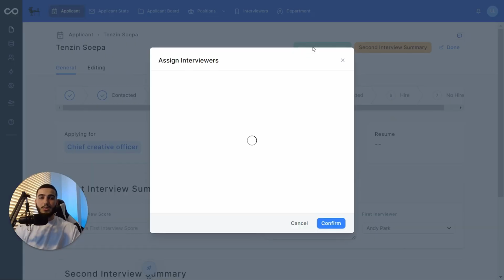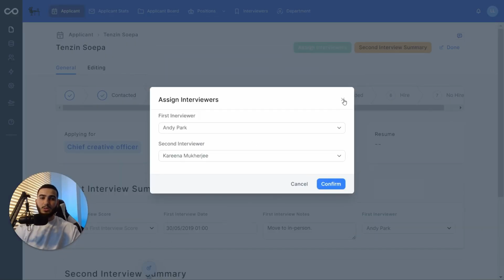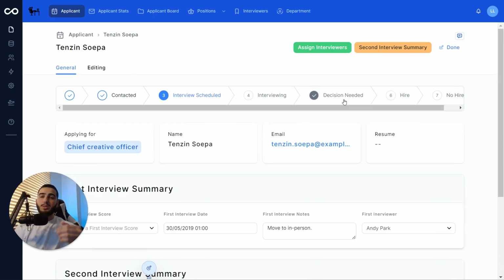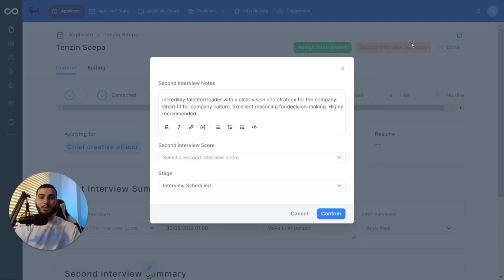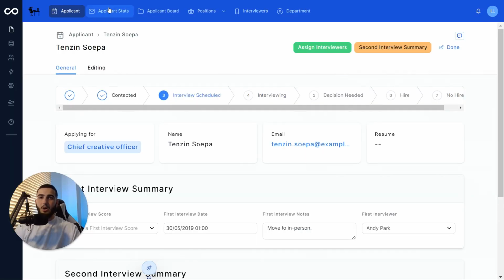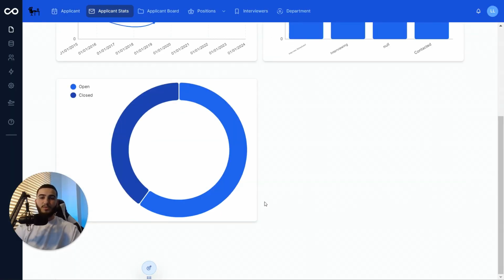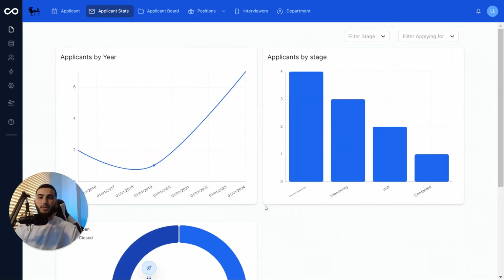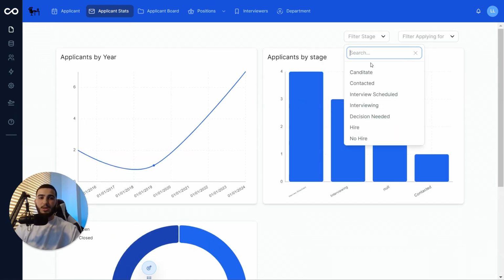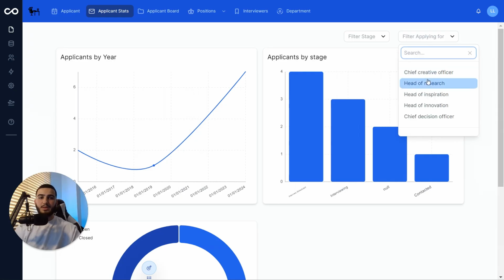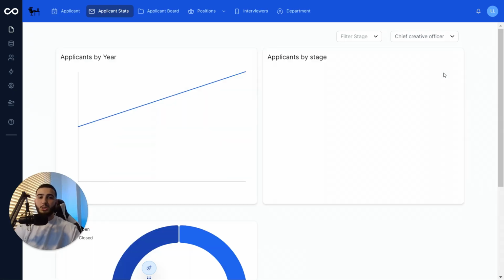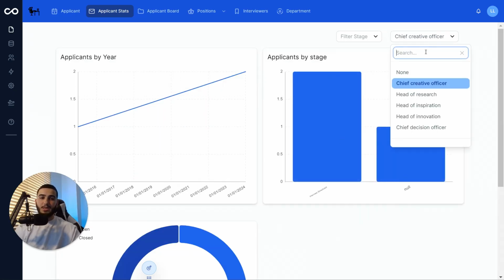And we have two cool buttons here. We can automatically assign different interviewers. And let's say the interviewer wants to complete a second interview summary. All they have to do is press this button and they can automatically see everything that's actually happening. Now, if you go back to the application status, we have a couple of graphs here showing us a quick overview of the different applicants as well as different filters that we can filter the data by to see specific things. So, for example, if you want to see data for the Chief Creative Officer, it will already show us the data for that specific role.